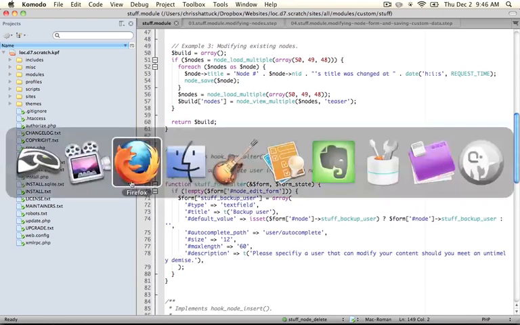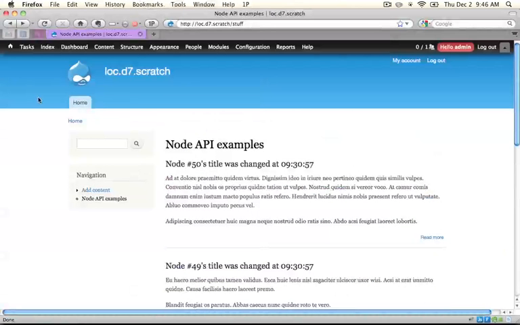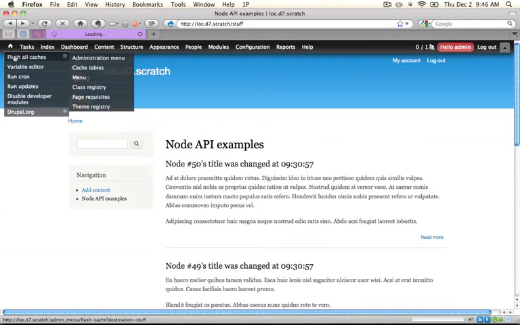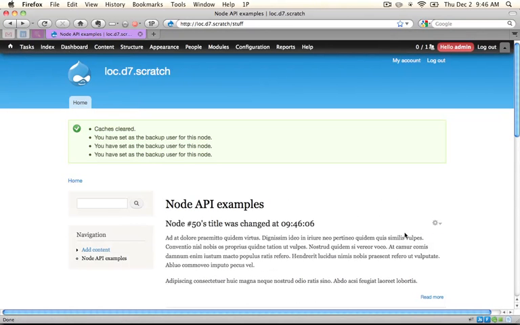So I'm going to jump back to the browser, and we want to clear our caches just to make sure we get everything registered properly. Now we can go ahead and edit our node.